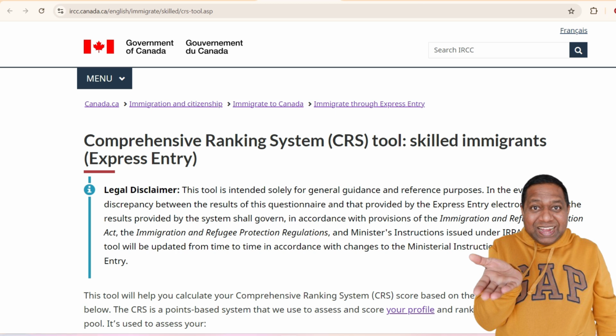So there is a legal disclaimer here that this tool is intended solely for general guidance and reference purposes only. In the event of any discrepancy between the result of this questionnaire and that provided by the Express Entry electronic system, which you will get once you create your Express Entry profile and submit your application, you will be given a score, and that score is being talked about here. The result provided by the system shall govern in accordance with the provisions of the Immigration and Refugee Protection Act. So this tool is just a guiding document. When you submit your application, the score you get shall be governed by this act. Still, this tool will give you some idea of where you stand, and this is absolutely free.